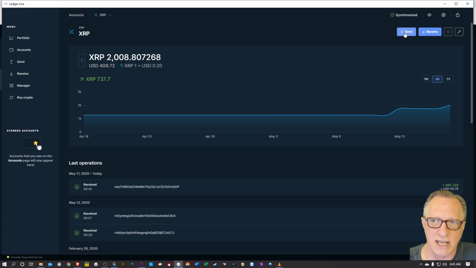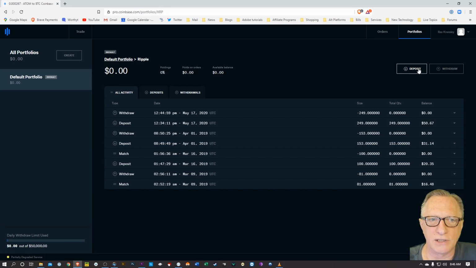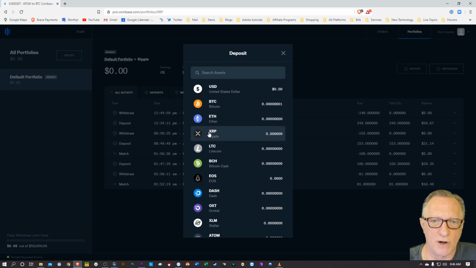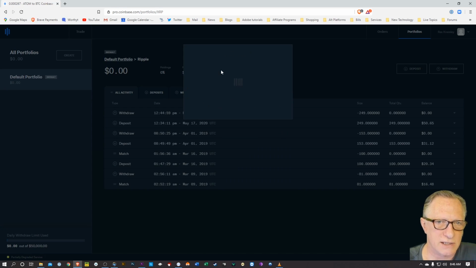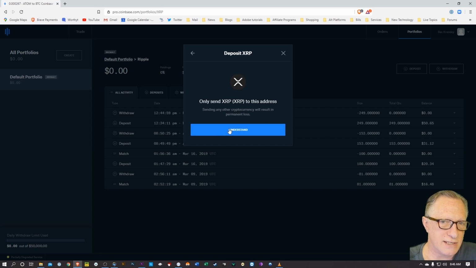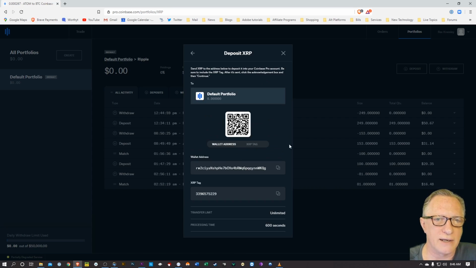So now I'm going to do a send, and I need an XRP address. So let's go back over to Coinbase Pro. Now we're going to do a deposit of our XRP from another crypto address. And yes, I understand this is XRP only. And now I need both. Now I need the address and the tag. So I'm going to click I understand. And there's their wallet address. You can see they've got the QR code here. I'm not going to use that this time. I'll do the next one.